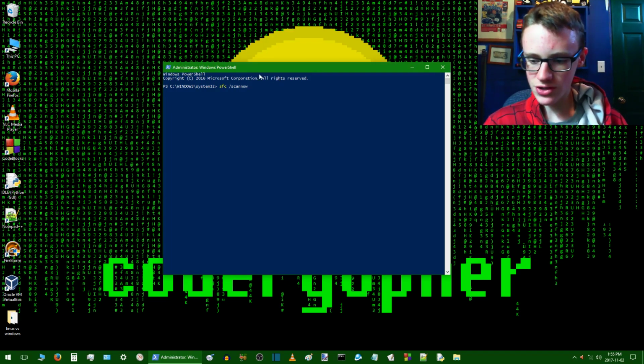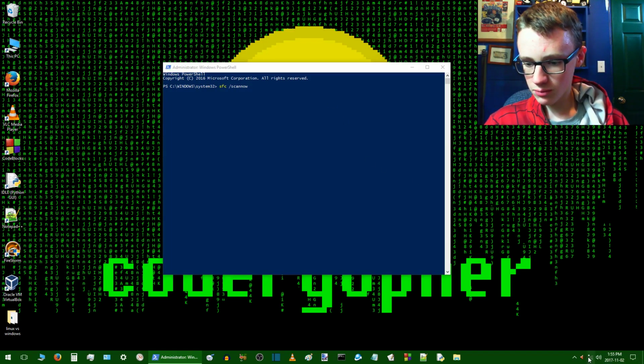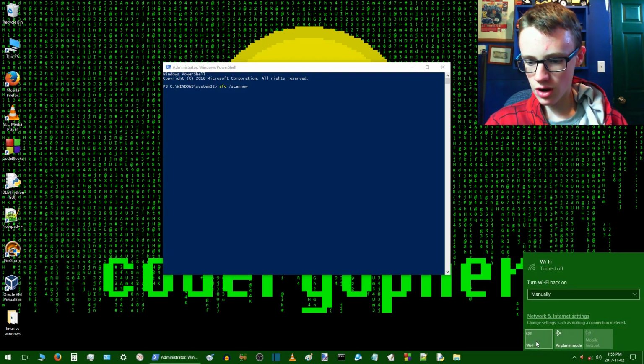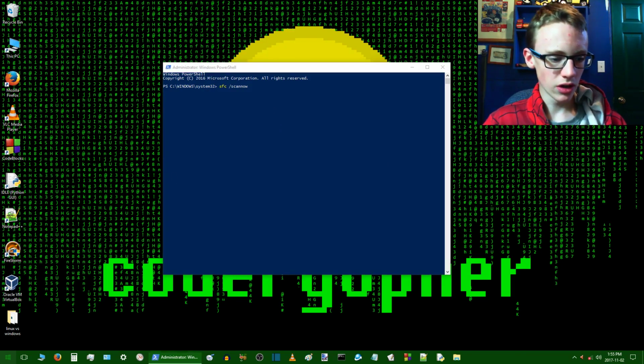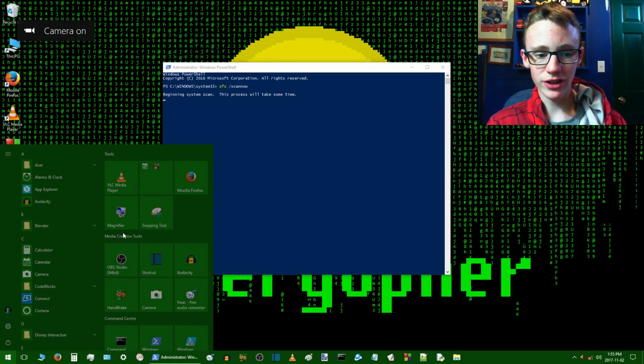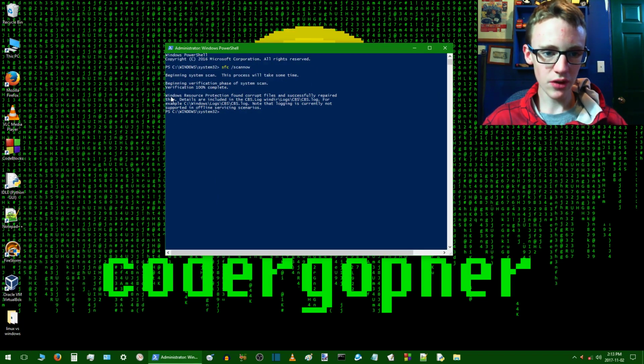So let's take a look first at our internet. Our internet, we want to remember this, is turned off. I've turned off the Wi-Fi, no connections whatsoever to the internet. So if you enter and run the command to try and repair our now officially brand spanking new broken start menu. Alright, so the command finished and it says that Windows Resource Protection found corrupt files and successfully repaired them.